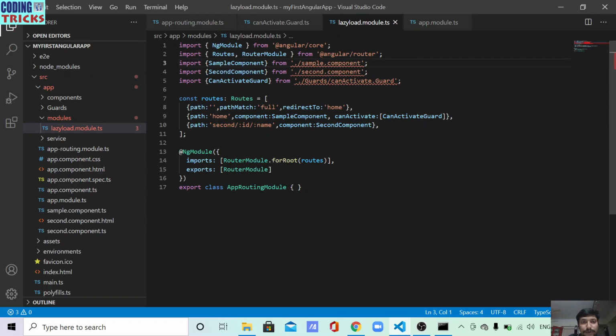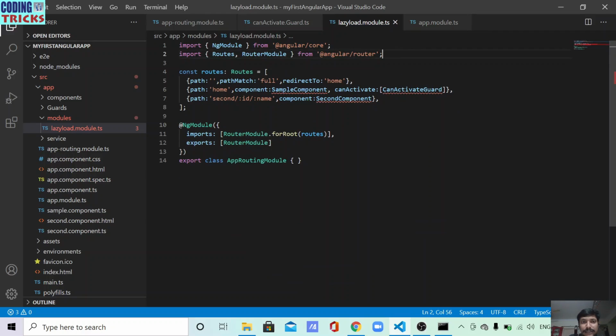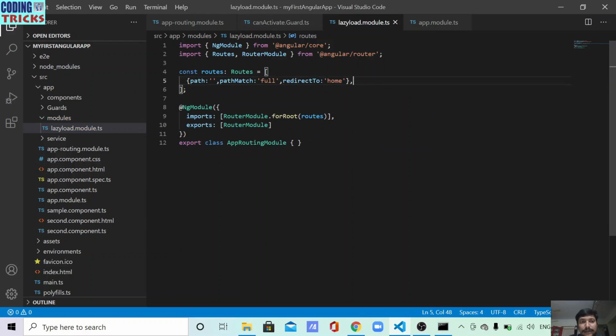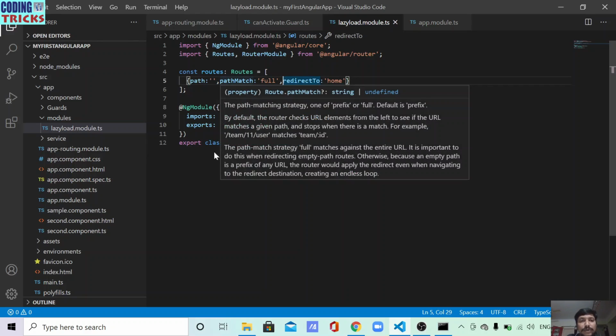I need not have these components placed, so just take it off. And this complete thing also I will take off. Instead of this I will use something else. This is the route I have defined.